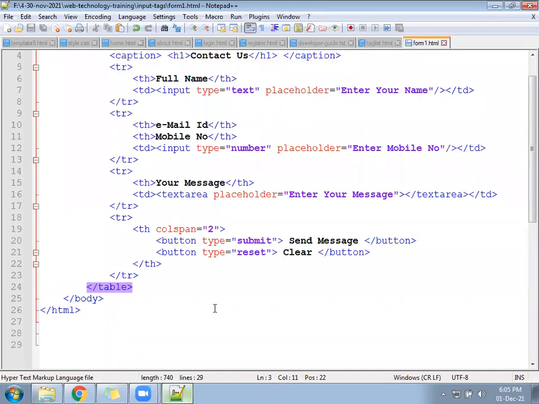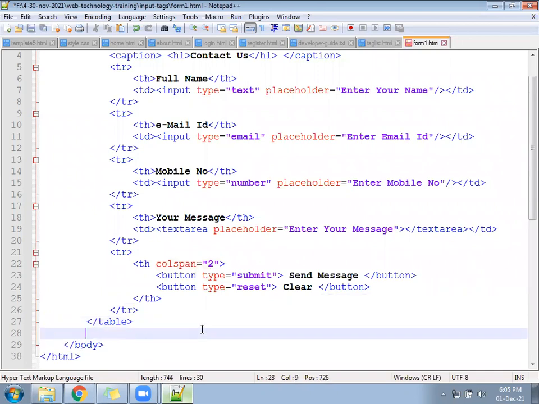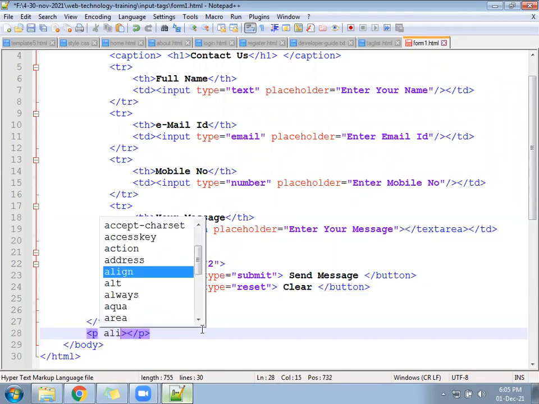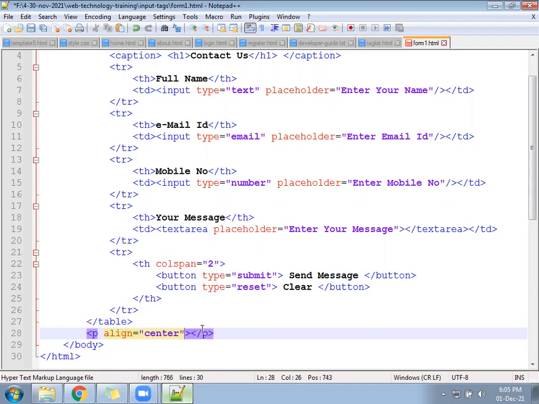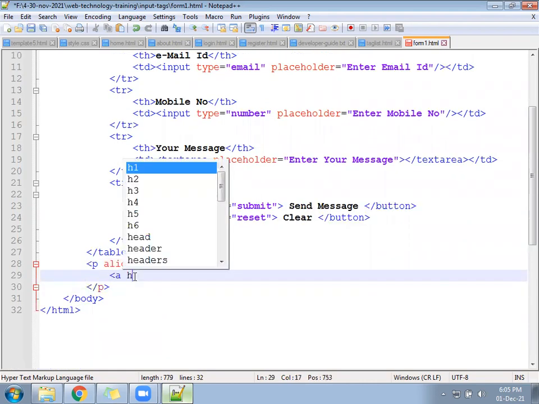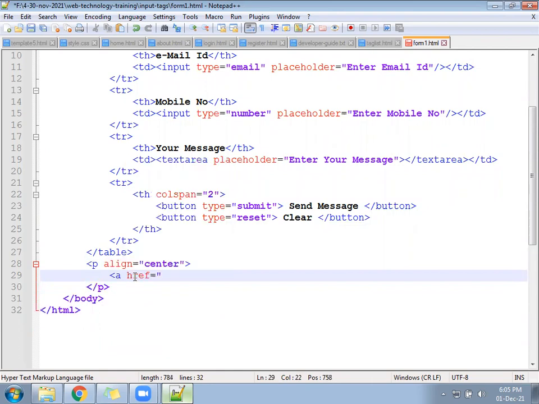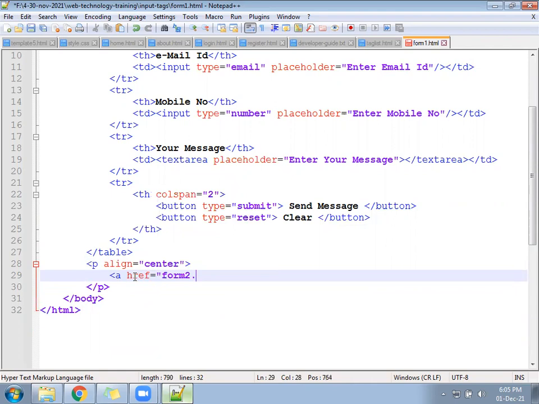In the same page, maybe after the table, write a paragraph, keep align equal to center inside, and write there one hyperlink, a href, call next page, form2.html, there we can write go next.